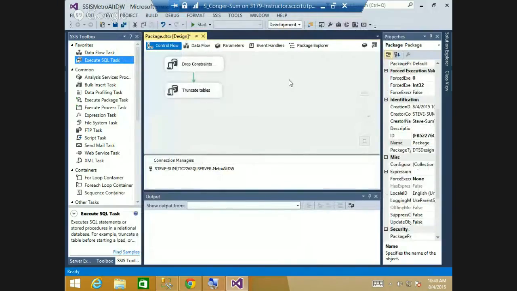Okay, so those are 2 of our things. So we've dropped the constraints and we've emptied the tables. Now what we need to do is to populate all of the dim tables. The dim date is the most complicated. We'll do the other ones first. And the fact table are the most complicated.